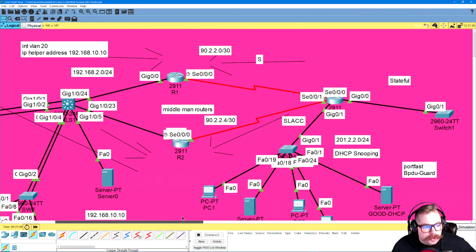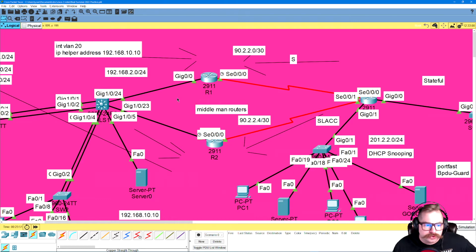Now, from our MLS switch, we're going to move to the middleman routers. Now, these middleman routers are going to be our kind of our backup setup.